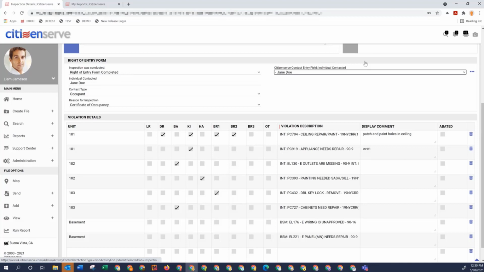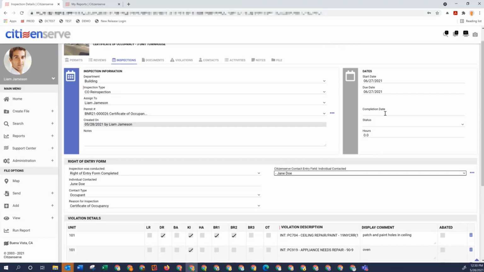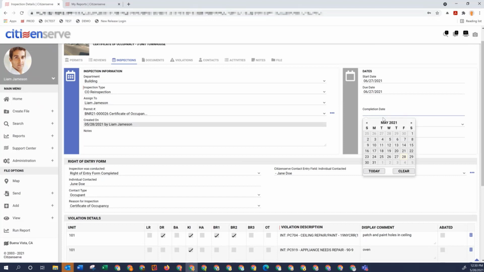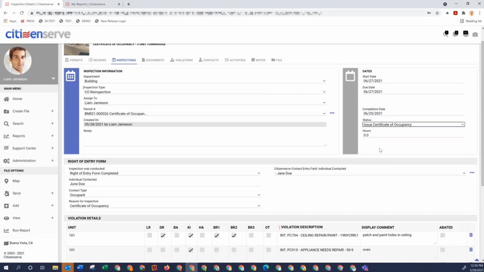Now, if your inspector walks through and some of the violations are cleared or abated, they can mark that on the list, but we know you want your inspector to be able to walk through and clear everything all at once. And the way they can do that is to set the completion status. If they're done with the inspection and everything looks good, they don't have to touch that inspection activity. They just have to complete this with a status of issue certificate of occupancy.